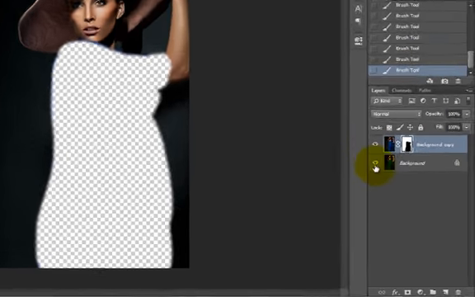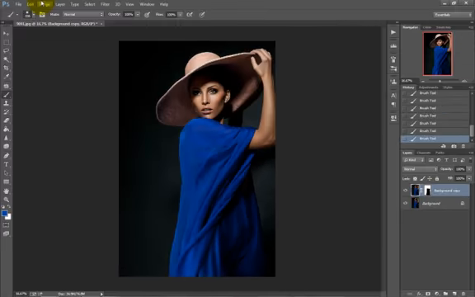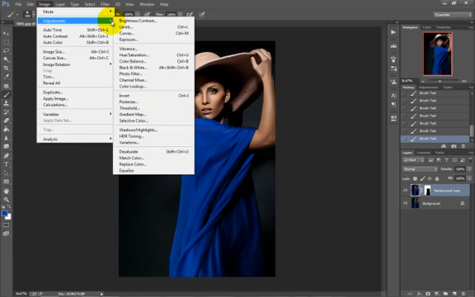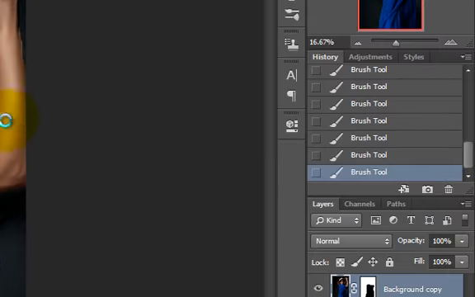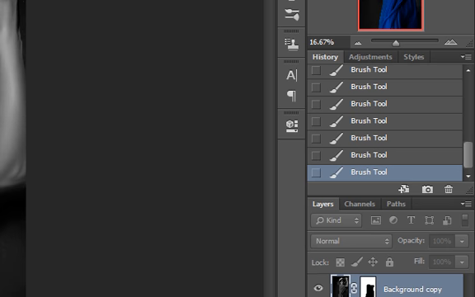So you're going to turn back on your background layer, then you're going to select your image layer that's beside your layer mask thumbnail. So you're going to select the image right beside the thumbnail. You're going to go up to image, you're going to do adjustments, hue saturation, and then you're going to turn your saturation level down to -100. And as you can see already, your image is taking shape.